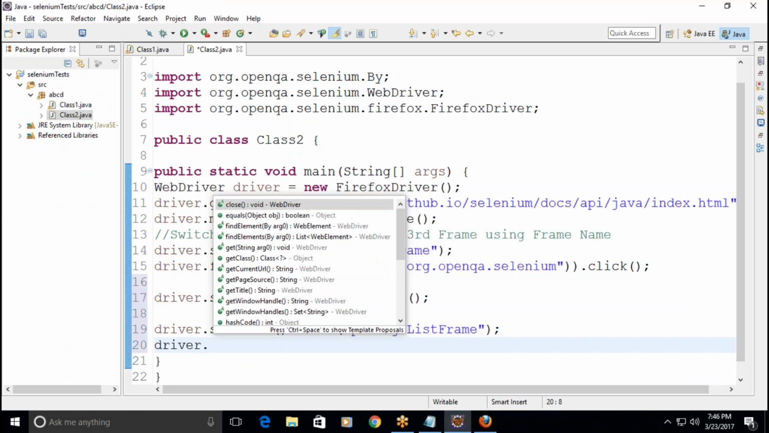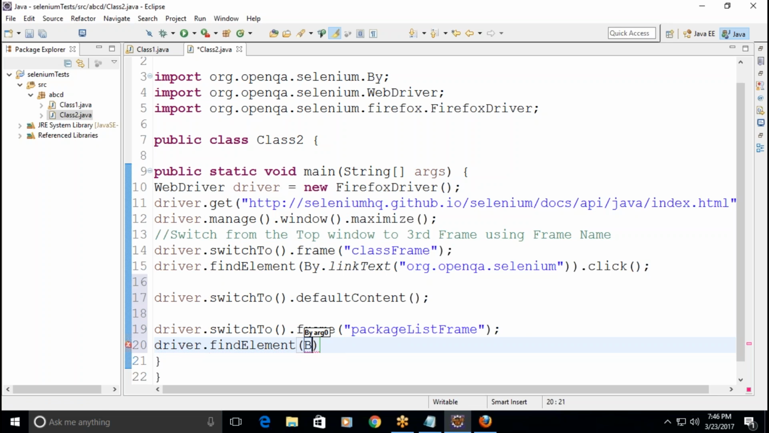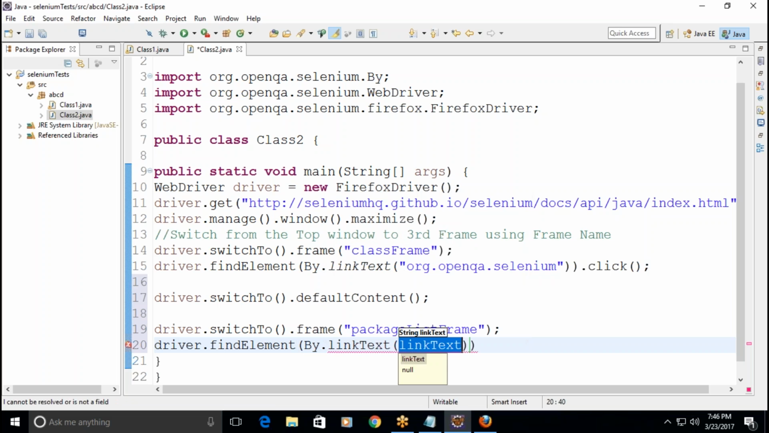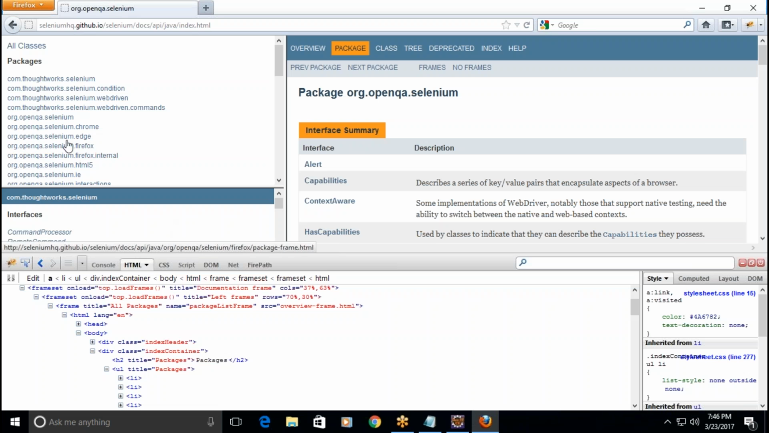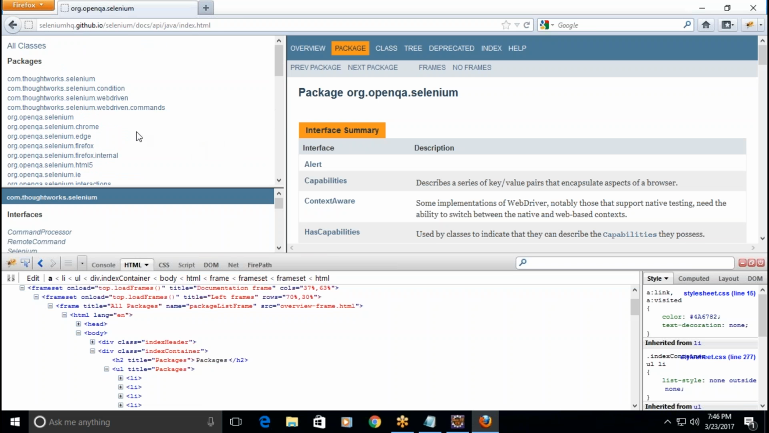Package list frame, semicolon. Next, driver.findElement(By.linkText()). Link text visible. Suppose I want to click this first one.